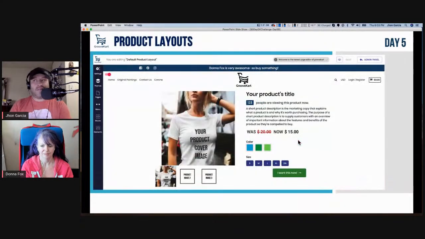So this is the product layout. As you can see, it's just a regular page where you have your product, your pictures, your description, your colors, your pricing. And we're going to talk more deeply about that page. We're going to have a couple of designs, and we're going to do the designs with the help of Mrs. Donna Fox and her store. So we're going to do that right now.